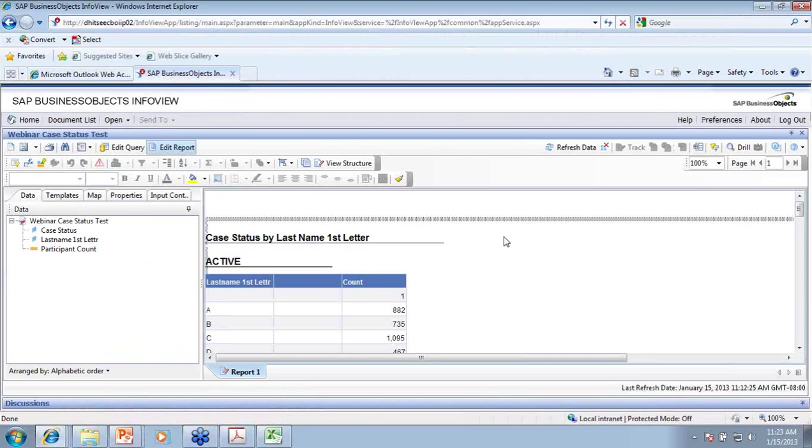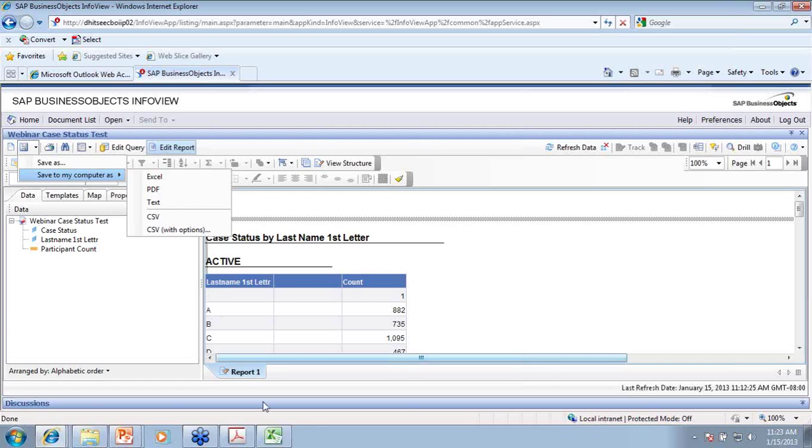If you have a report, this one only has one tab, but if you have a report with lots of different tabs, which I do occasionally in corporate documents, and you are in just the report view, you'll see Save to my computer as and a different little option that says Save report to my computer as. Saving report to my computer as will only save the current tab you're on. But Save to my computer as will save the entire Business Objects report, all tabs.